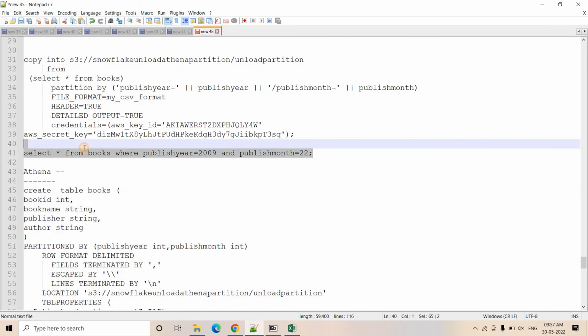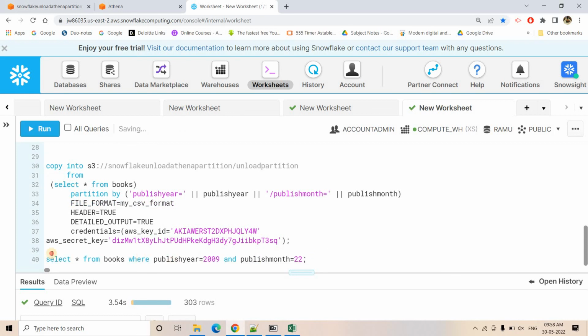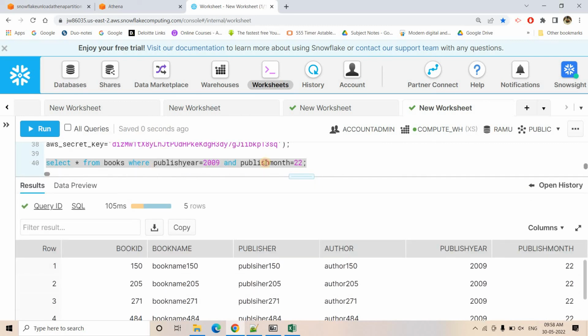Now what we will do is query one particular specific select expression, what we have written here in Snowflake first, okay? So I'll go to Snowflake and here I will paste this one, and I am going to extract all those records which have published year 2009 and published month 20. We are getting 5 rows, right?